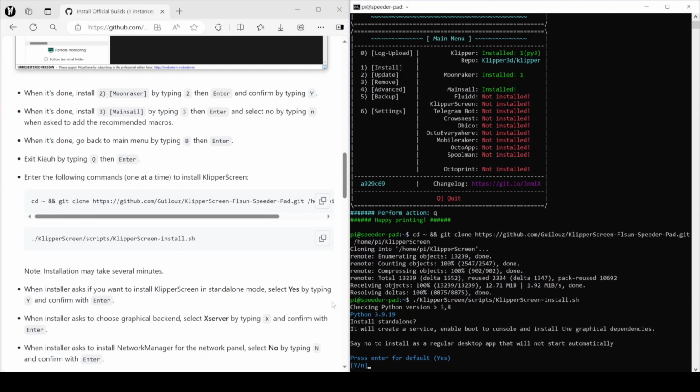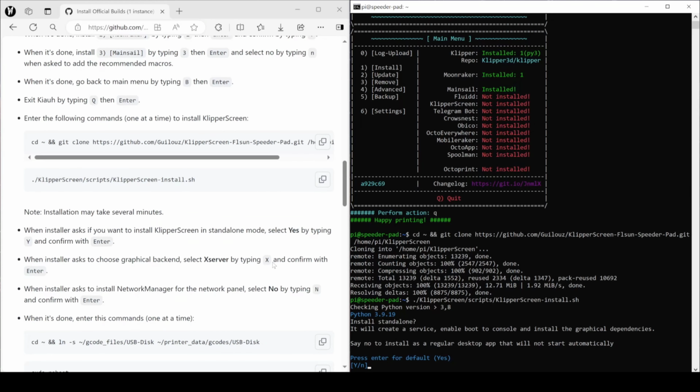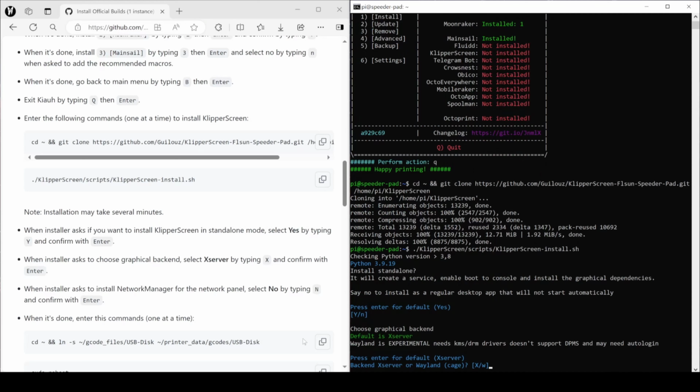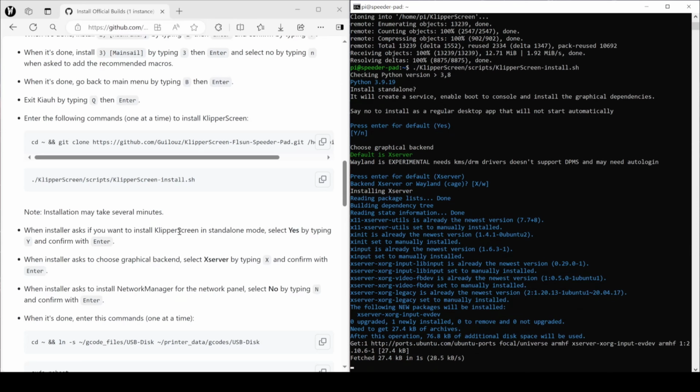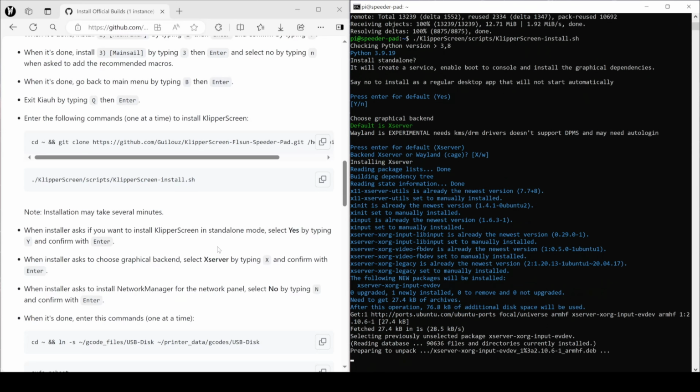Okay, now here it's going to ask you some options. If you want to do standalone mode, yes, which is default because Y is in capital, so we're just going to press enter. And then X server or Wayland, we want X server, which is X is capital, so that's also default, so we just press enter.